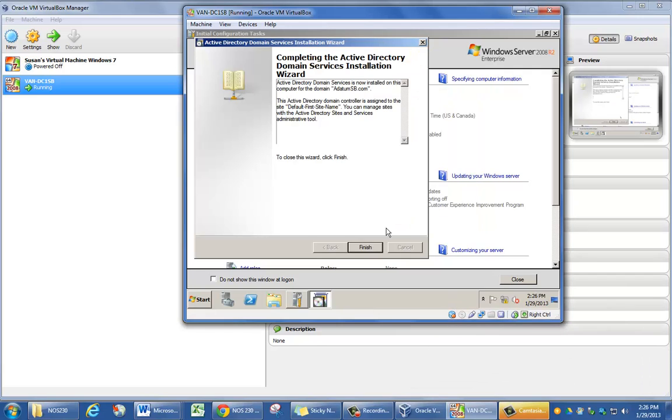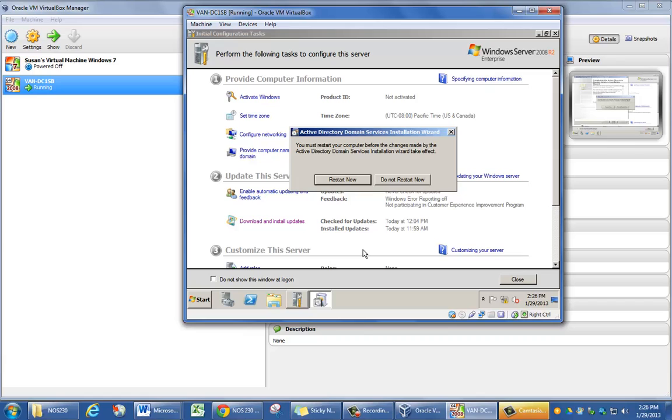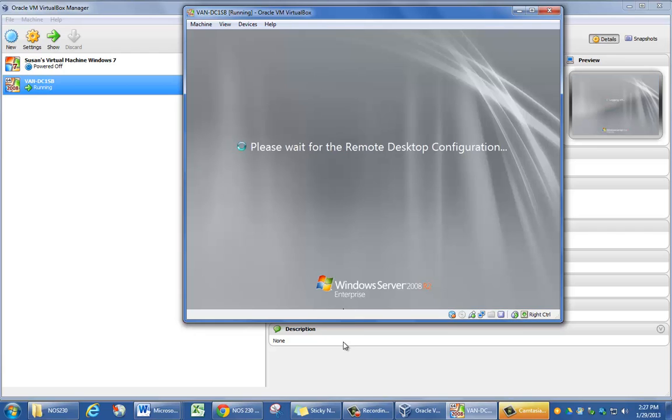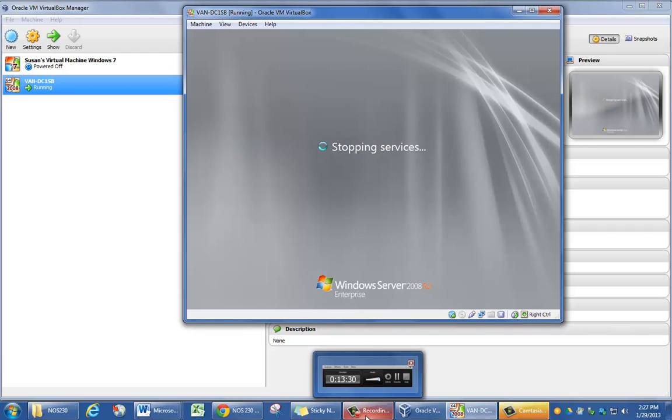Okay, looks like we're finished. Click Finished. You must restart your computer before the changes made by the Active Directory Domain Services installation wizard will take effect. Restart now. And I will put us on pause, and when the machine comes back, I'll bring it back up.